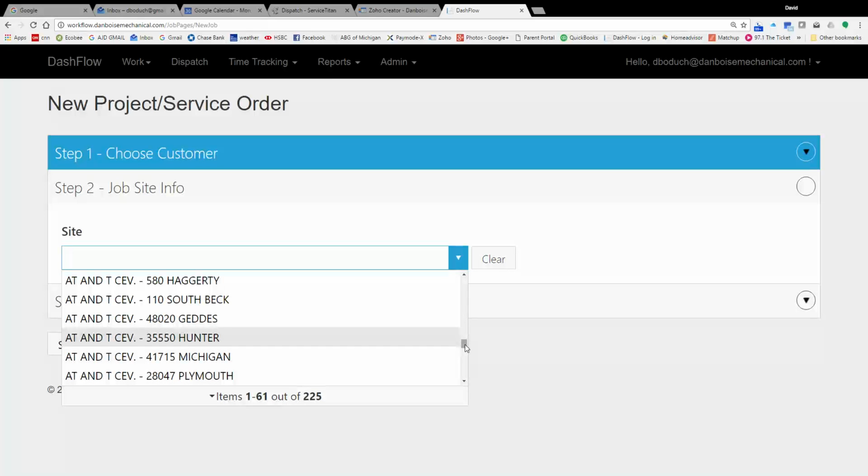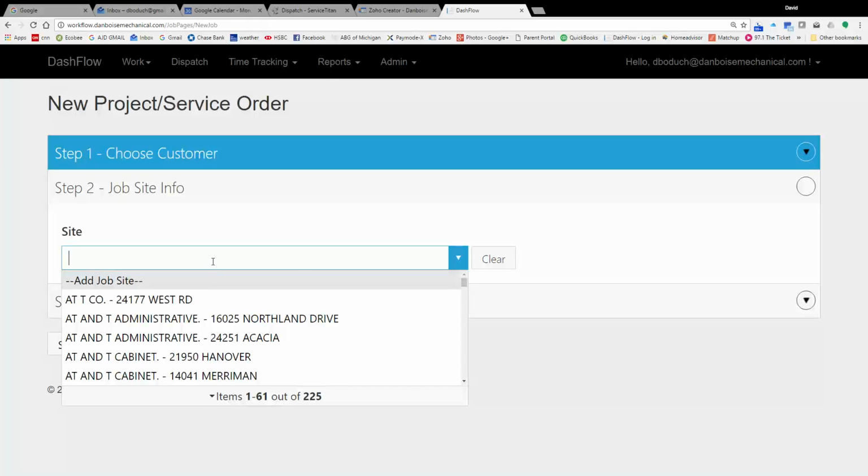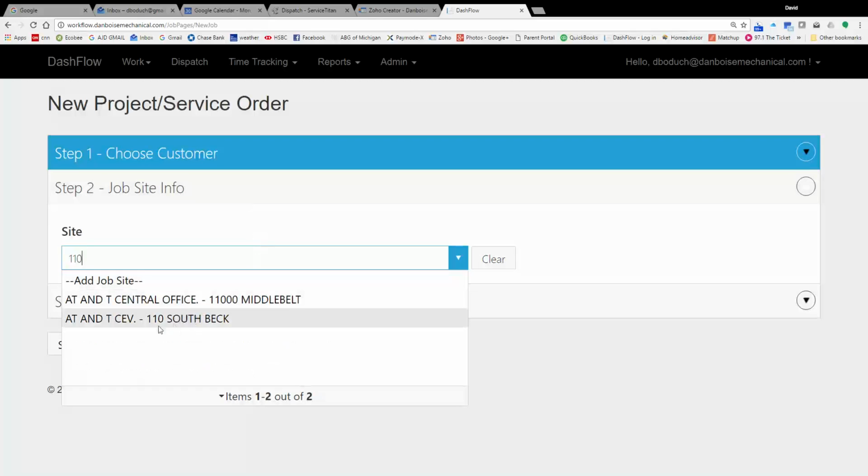But the best way to search for a job site really is, instead of scrolling and looking through, to just do a search. And you can do a search by any of this information here. So for instance, if I was looking for something with the address 110, you can do a search for 110 and it will pull up anything in the system that has 110 in it.